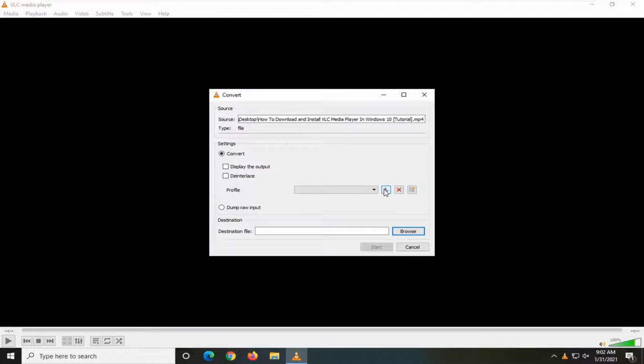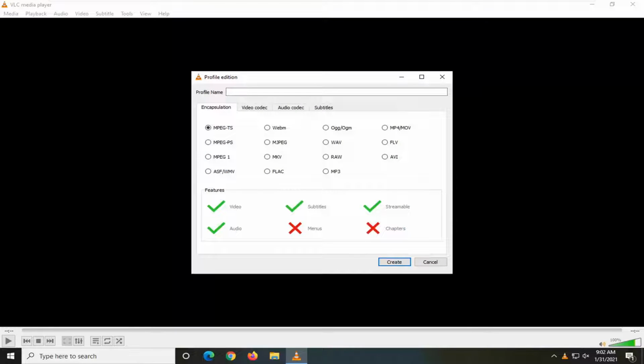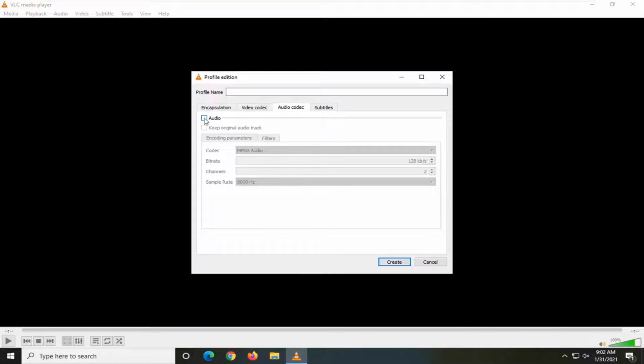Select the wrench icon. And now you want to select the audio codec tab and make sure audio is unchecked. Select create. It says you must set a name for this profile, so you can type in whatever you want here.